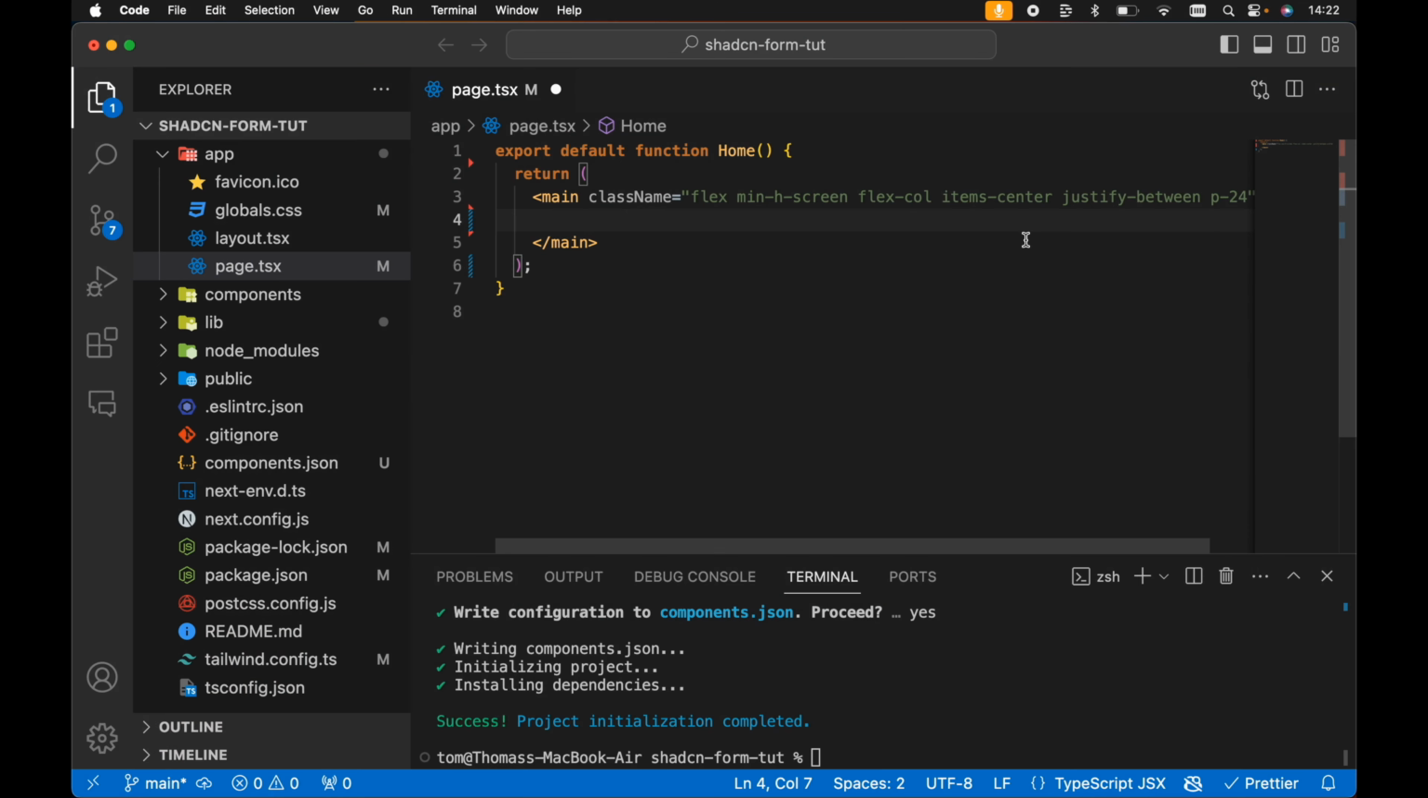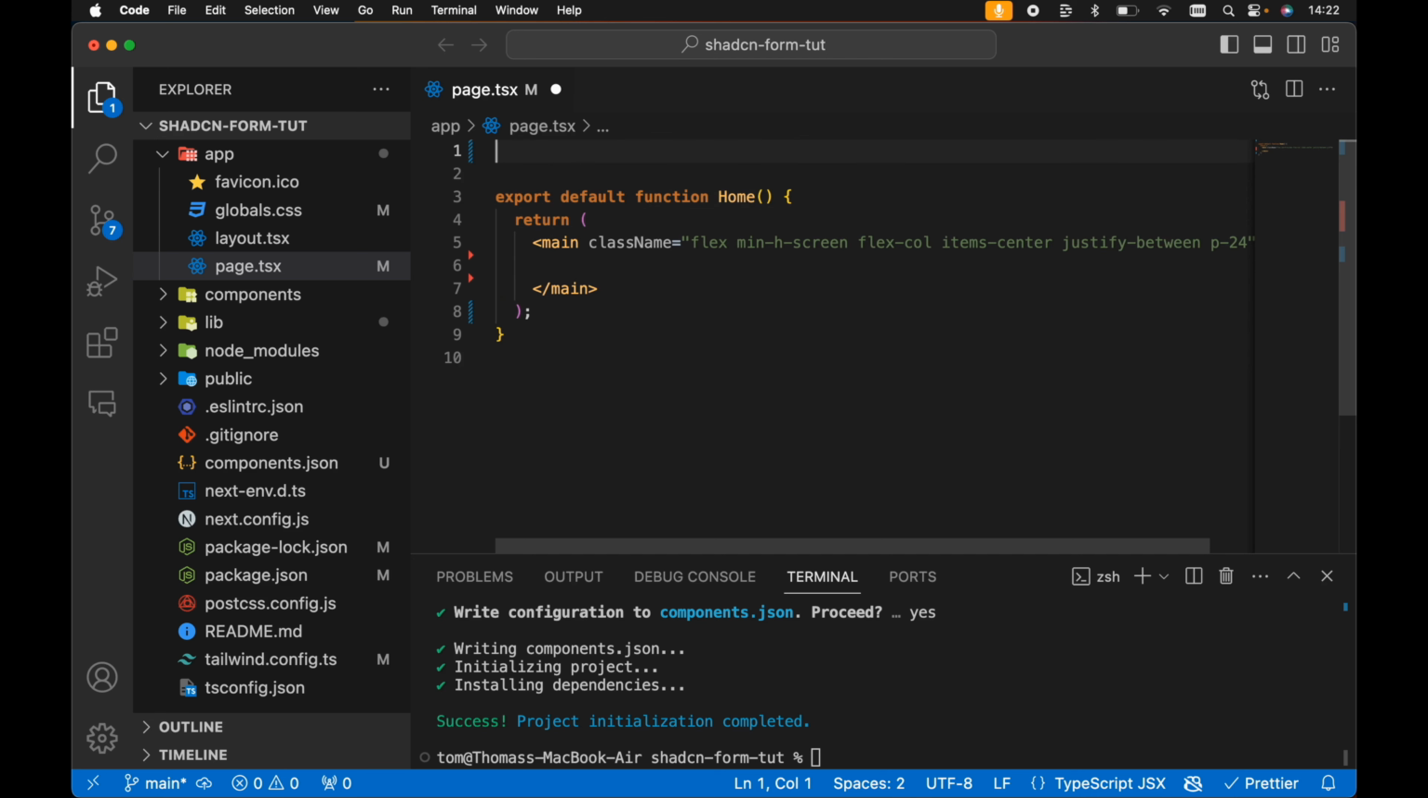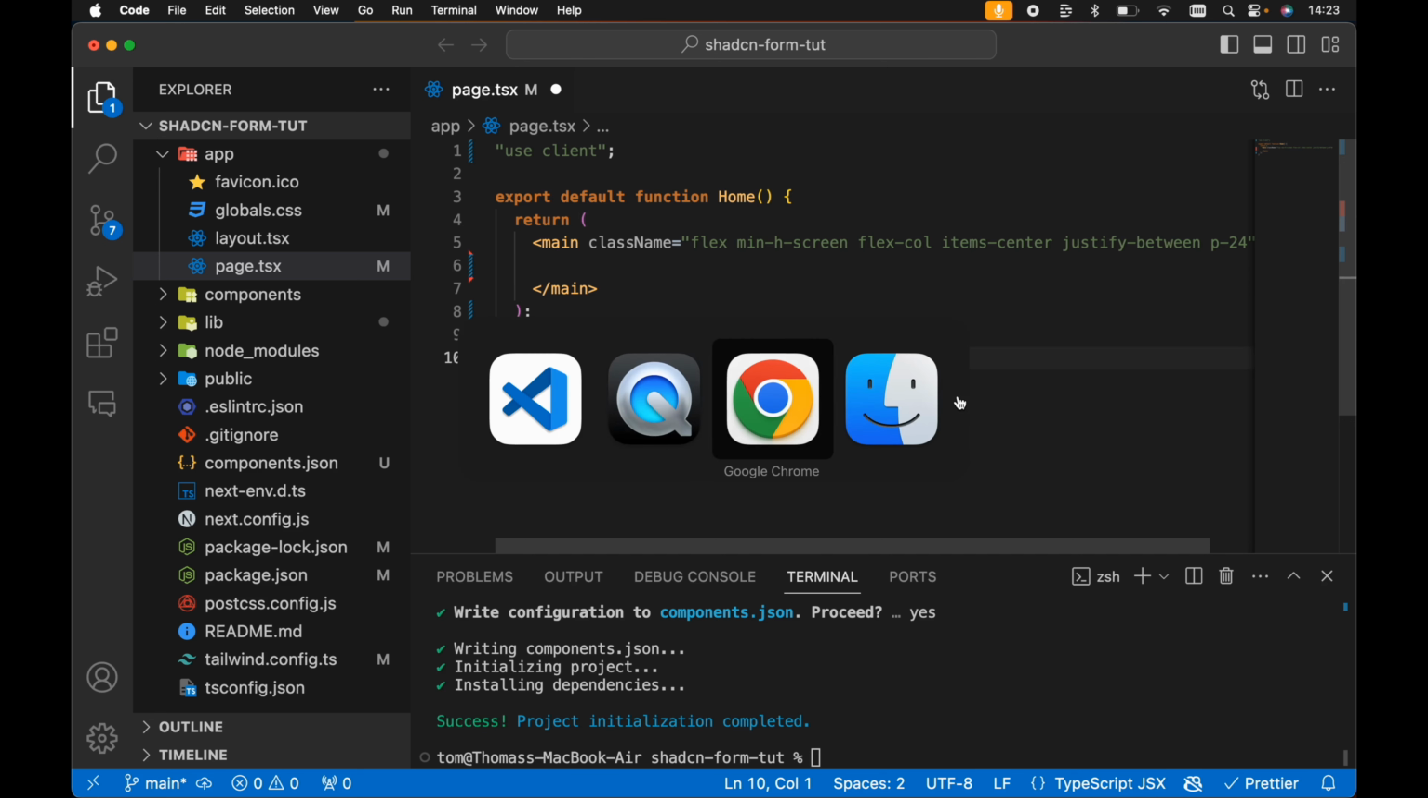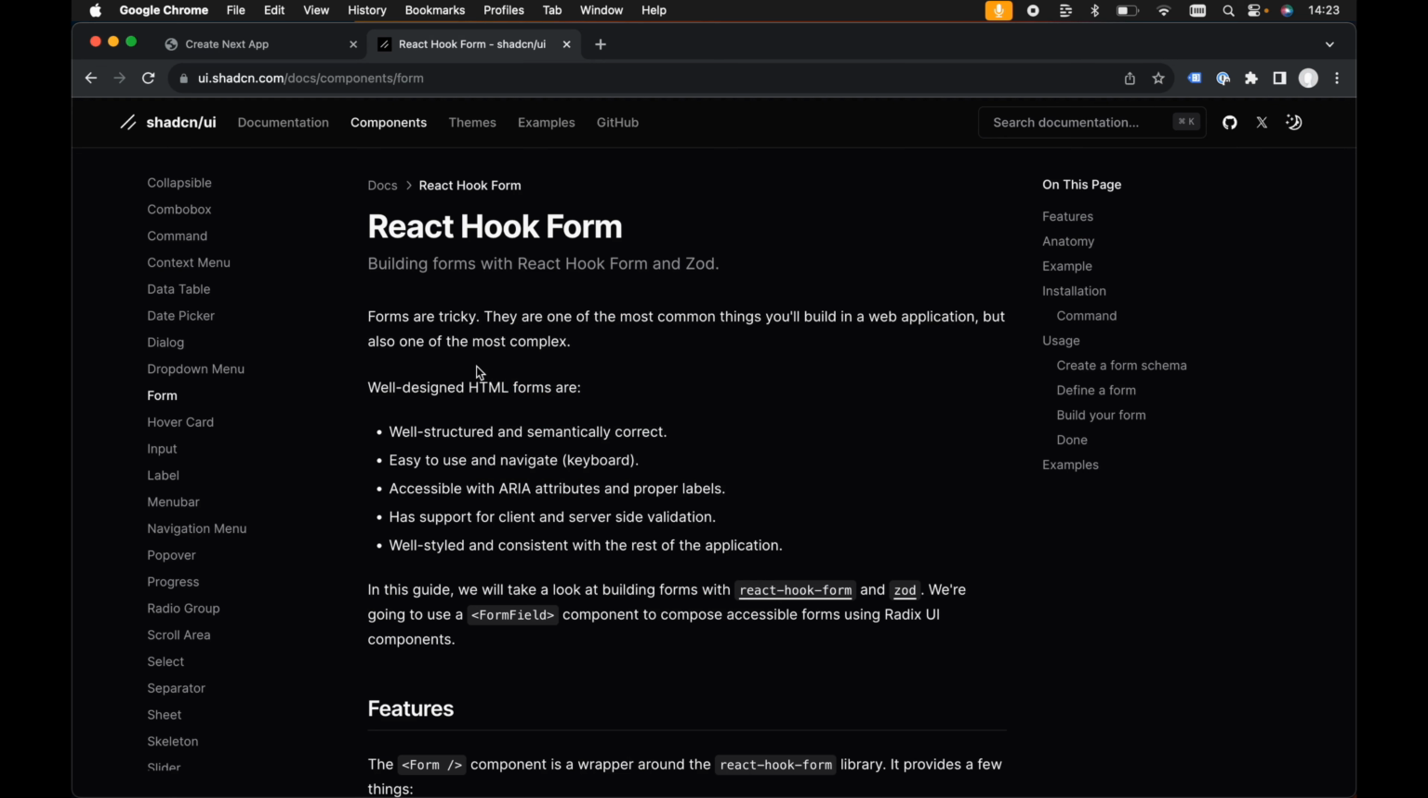Now, I've already got a blank Next.js 14 project up and running, and I've already installed Shadcn UI. From here, all we're going to do is add our form to the home page. So we're going to turn this page into a client component. We need to add use client at the top here because we have to have our forms render in a client component, because it depends on things like React hooks and context, so browser specific APIs.